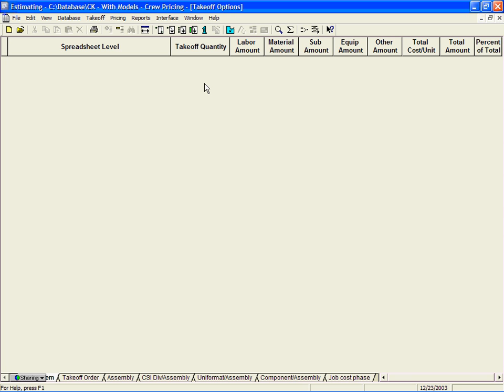What I want to do at this point is start populating that spreadsheet with the items necessary for this capital budget. There's a couple different ways we can do it. We have different ways of doing takeoff or putting items onto the spreadsheet, all represented by little icons. We've got quick takeoff, item takeoff, assembly takeoff, and model takeoff. And eventually we want to get to the model takeoff, because model takeoff is the tool inside our estimating application that really facilitates the capital budgeting process.